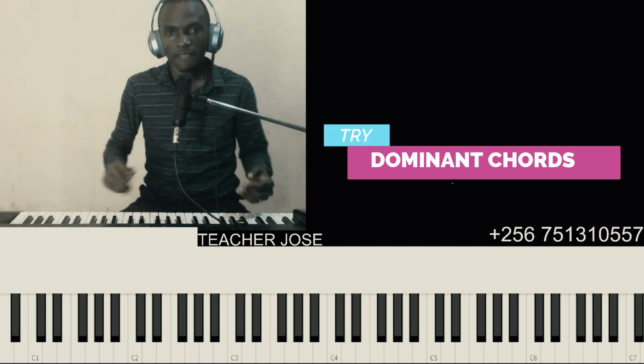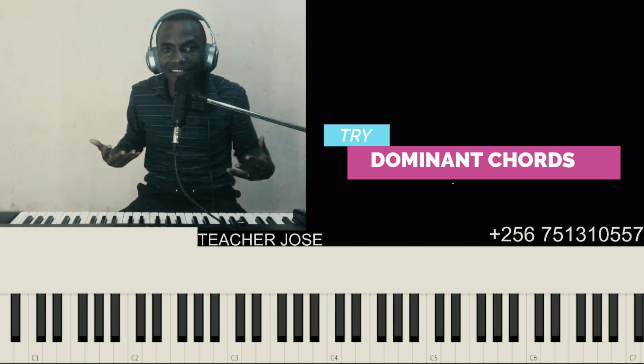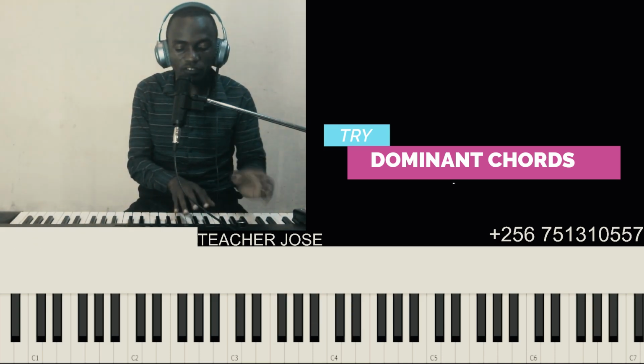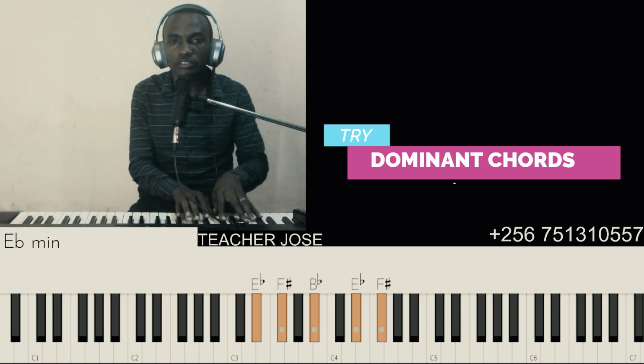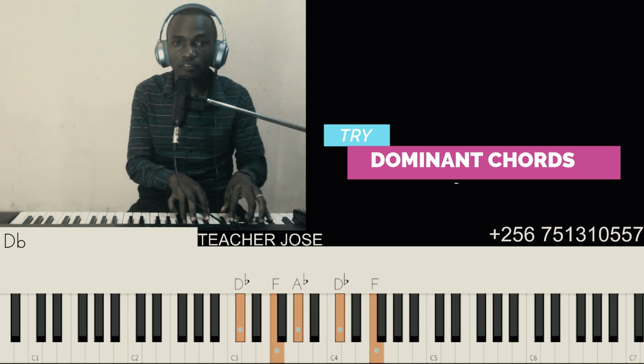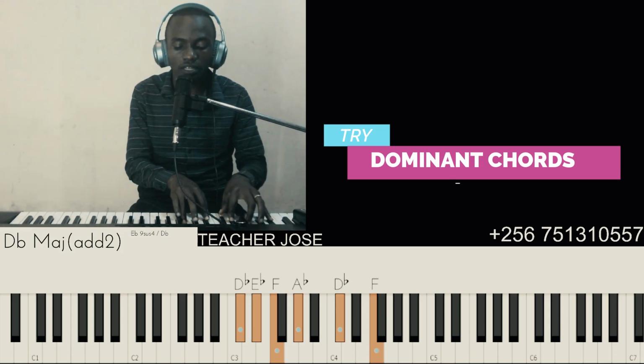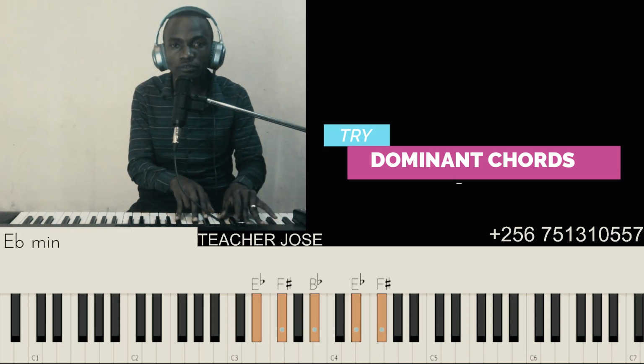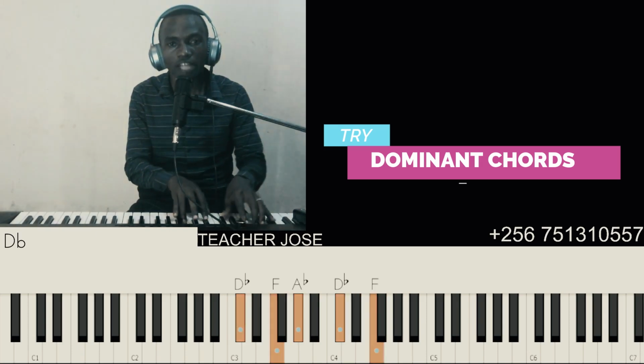Now I want to use my dominant chord as a passing chord. The song begins with a 6. Our 6 is "Awesome God". It goes to a 5, which is a D flat, and then that 6 goes back to a 5 and then to a 6.